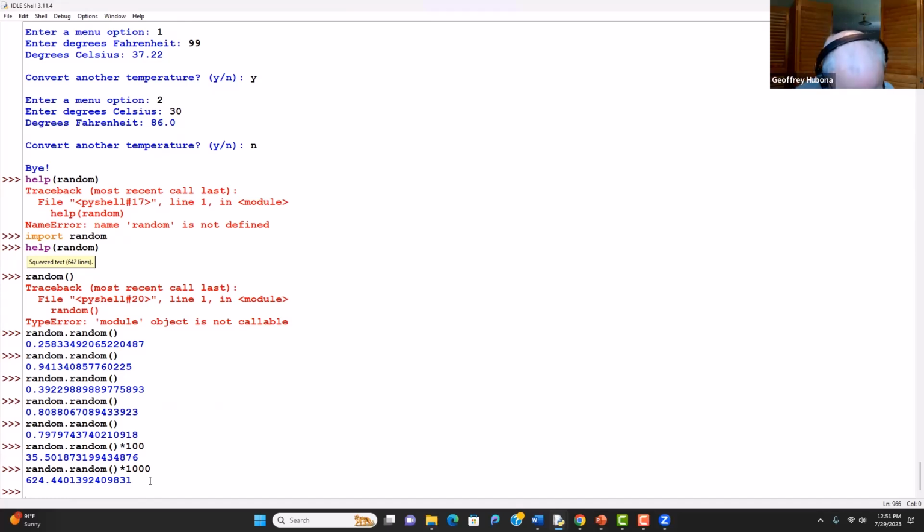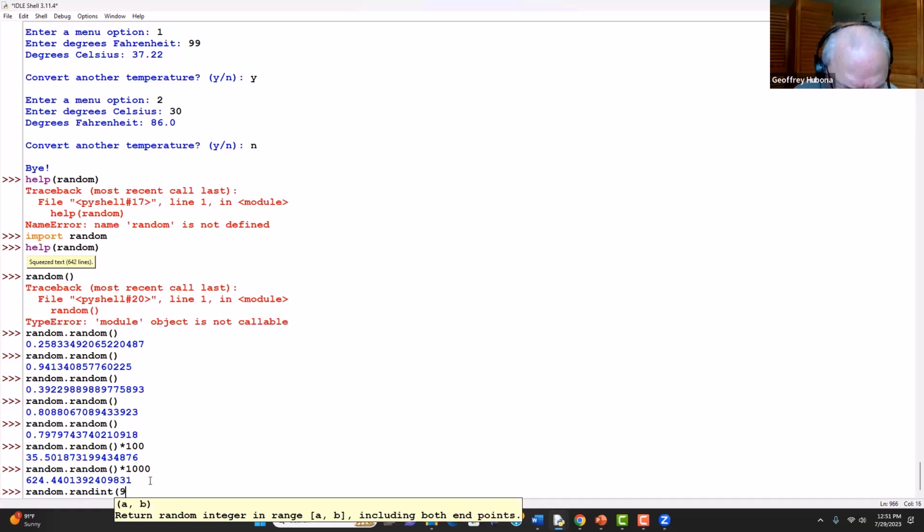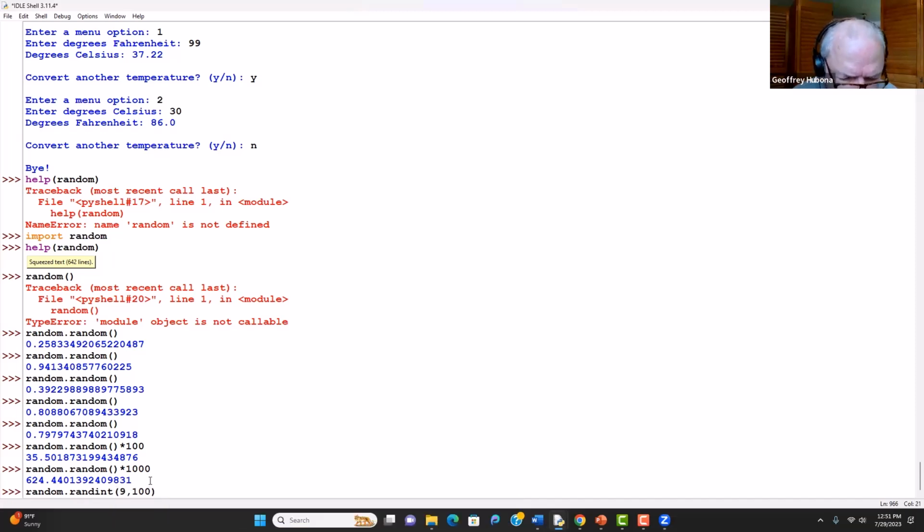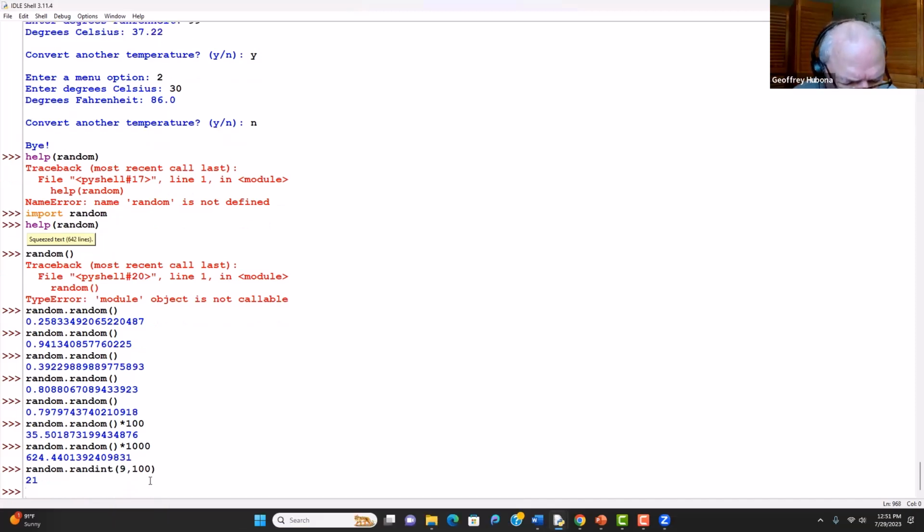Rand int, let's try that. Random dot rand int min max, let's see. Returns a random integer value that's greater than or equal to the min and less than or equal to the max. So we'll say 0. It only returns integers, 0, 100. Okay, I said 9. That's good enough. 9 to 100. 21. We do it again.